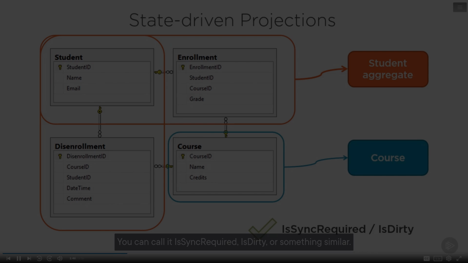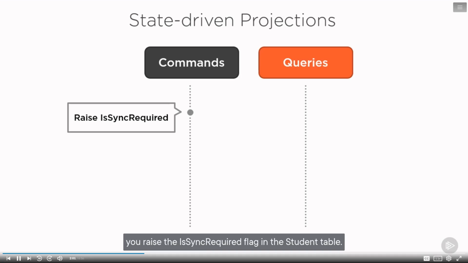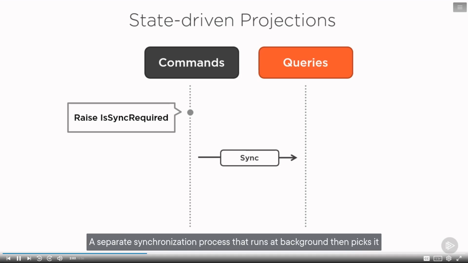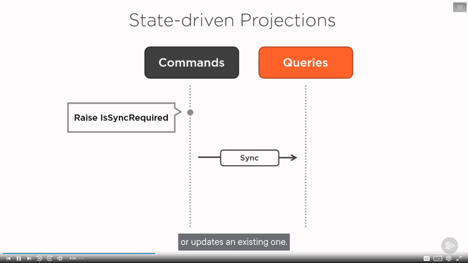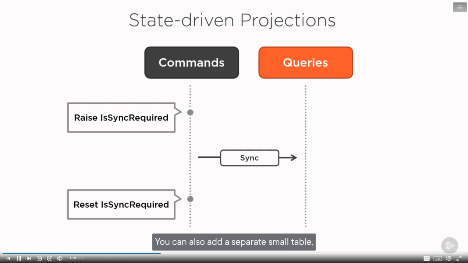So whenever a student gets updated, and that includes the data in the student, enrollment, and disenrollment tables, whenever they get updated, you raise the isSyncRequired flag in the student table. A separate synchronization process that runs in the background then picks it up and either inserts a new row into the read database or updates an existing one. After that, it resets the flag.